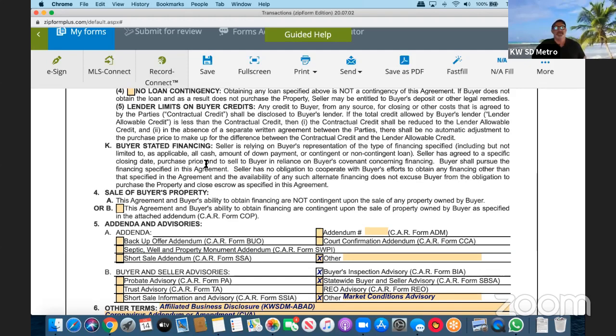Then buyer stated financing. This is the one overlooked portion of the contract that I school agents on a lot. Sellers relying on buyer's representation to the type of financing specified, including but not limited to, as applicable, all cash, amount of down payment, or contingent or non-contingent loan. Seller has agreed to a specific closing date, purchase price, and to sell to the buyer in reliance on buyer's covenant concerning financing. Buyer shall pursue the financing specified in this agreement. Seller has no obligation to cooperate with buyer's efforts to obtain any financing other than that specified in the agreement, and the availability of any such alternate financing does not excuse buyer from the obligation to purchase the property and close escrow as specified in the agreement.